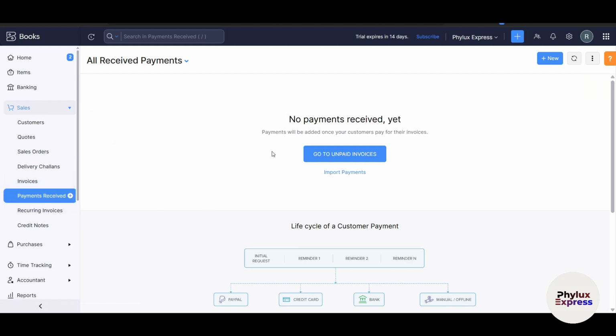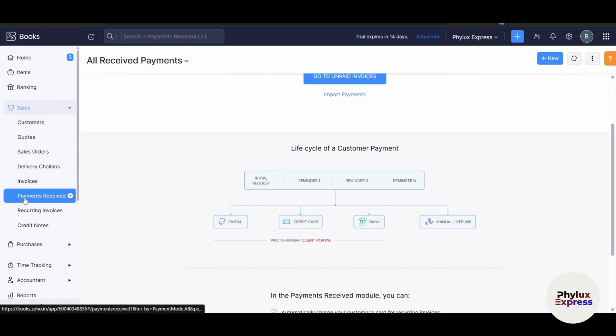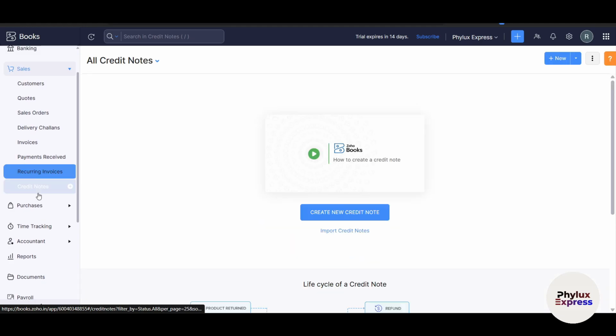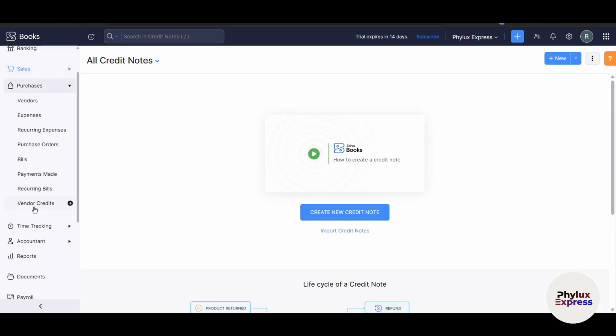Now this is payment received. So payment will be added once a customer pays for the invoice. So once you send an invoice to your customer, once you get paid, automatically it will show up here. Right now here it says the life cycle of customer payment, which you can access from here. This is a recurring invoice and the credit note, which you can just create directly from here.